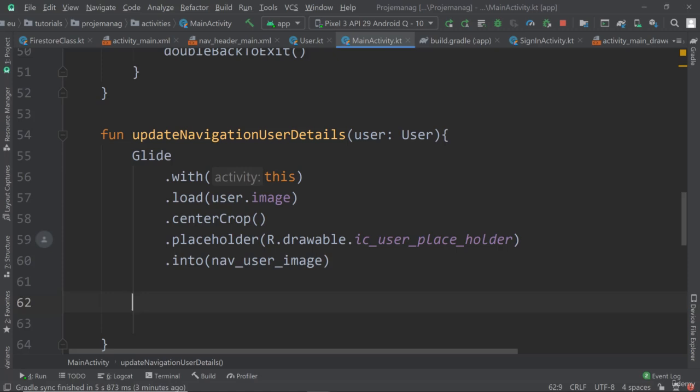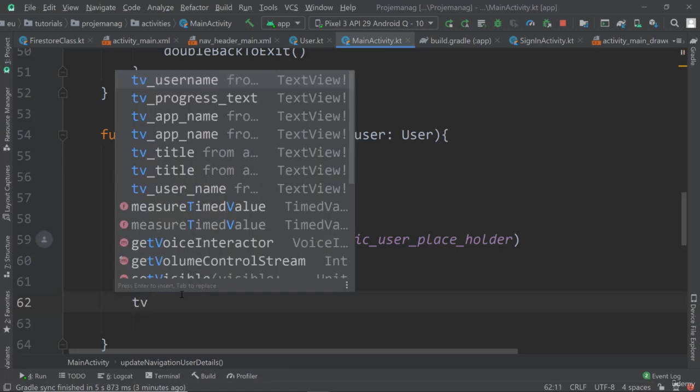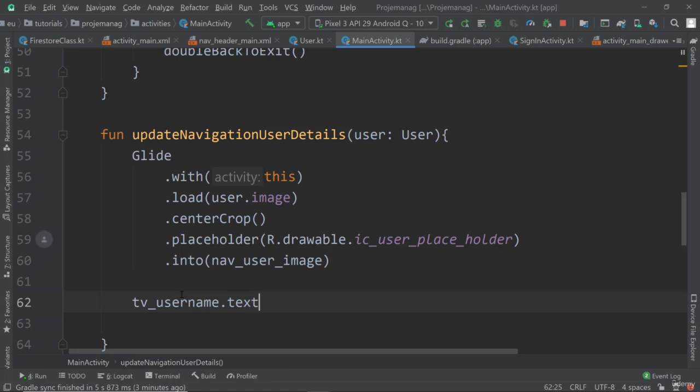Now we also want to set the text, and now let's do that. TV username text equals user.name.